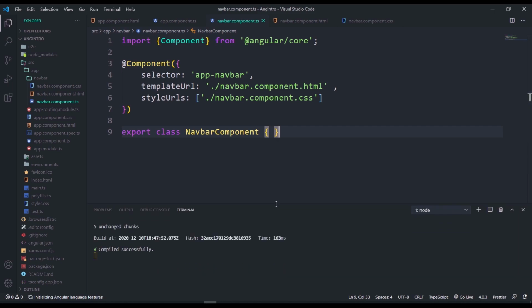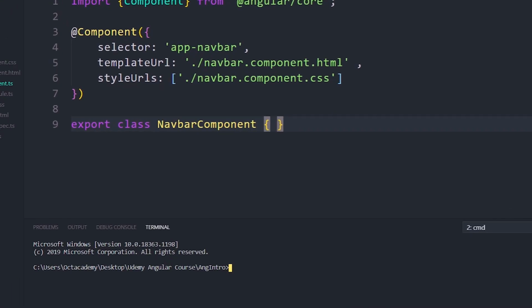So inside the integrated terminal, just run this command. So ng, this command is coming from the Angular CLI. Then g, this g stands for generate. Next c, this c stands for component, because we are creating a component here. And at last, we have to give the component name. We already created the navbar component, so now let's create this post component. So the component name will be post. That's it. To run this command, just hit enter.